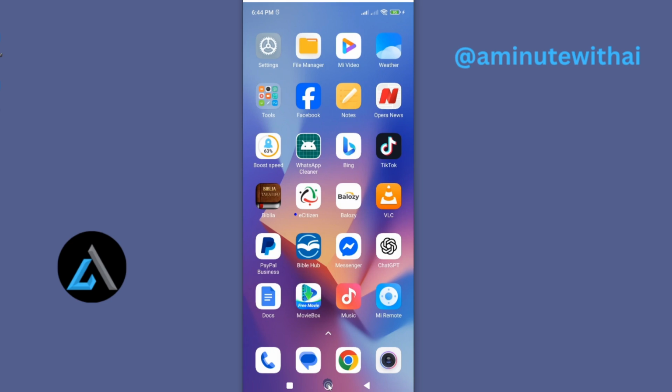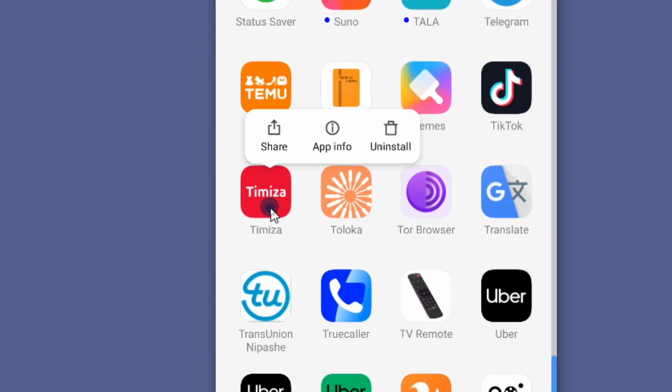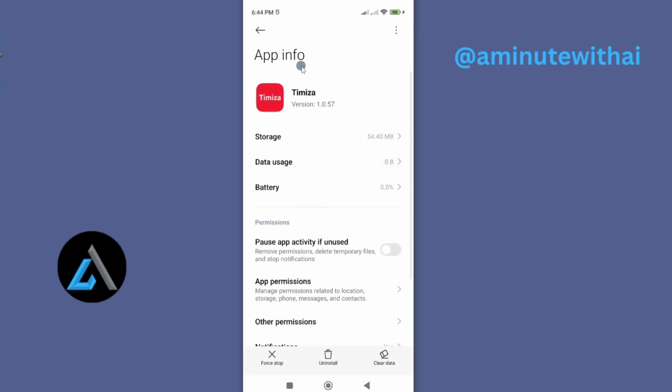For that, just go back and look for your app, and once you find your app, just go ahead and long press on it. Once you long press on it, you'll see we have this option called app info. If you tap on it, it will again take you to the same page, app info page.